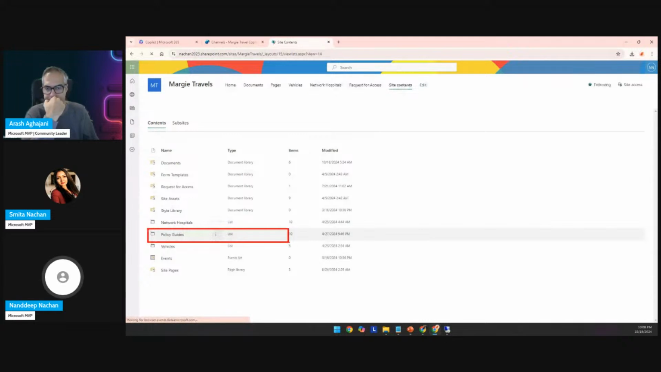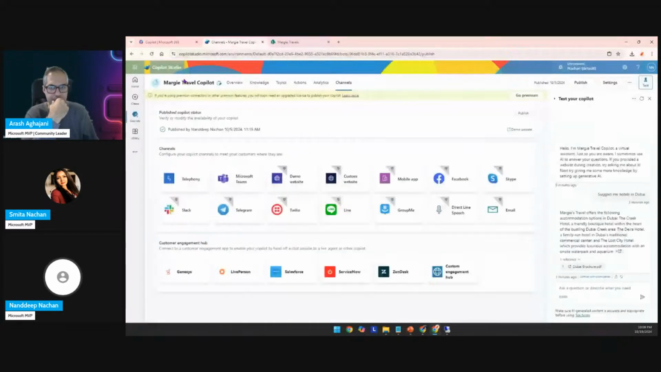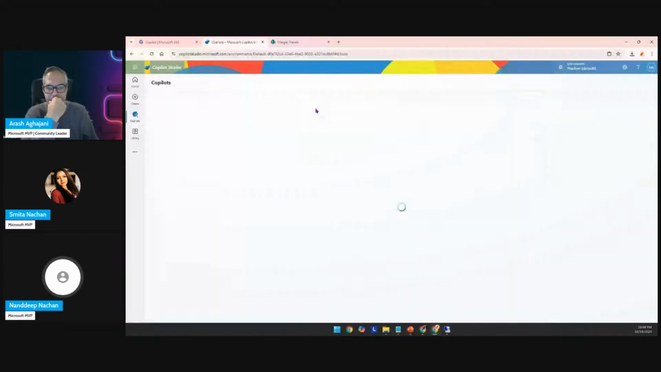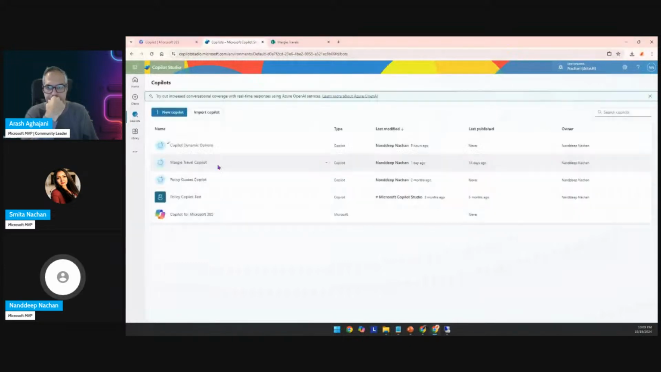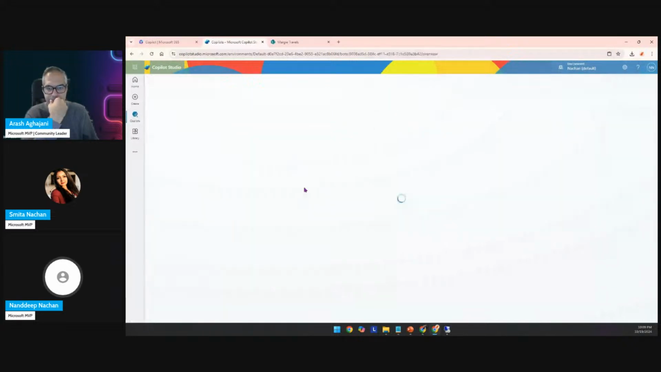Okay, so let me just go back to the Copilot, and I will show you the Copilot that we have created for this purpose, which can help you to interact or talk to your SharePoint list and then give you the information. So here is the Copilot that we have got, called Policy Copilot. It gets connected to this SharePoint list using a Power Automate flow. It searches for the information and then gets the information back.